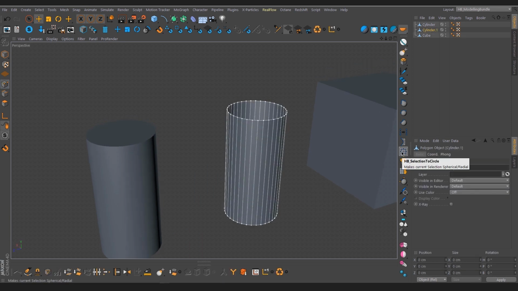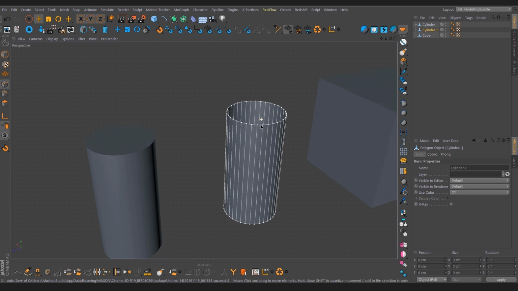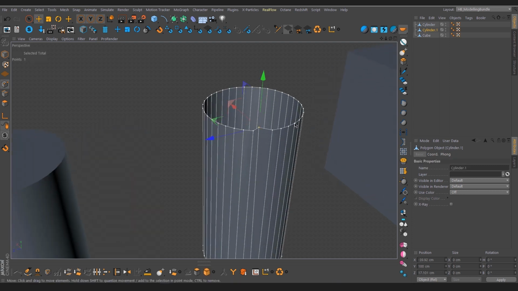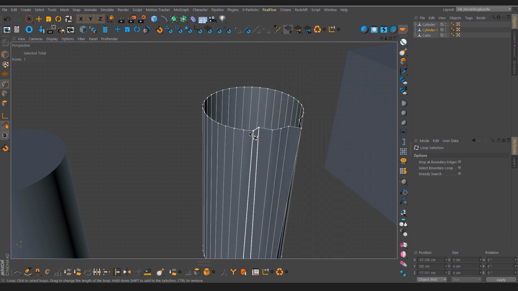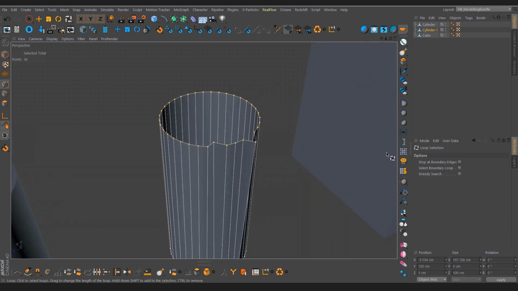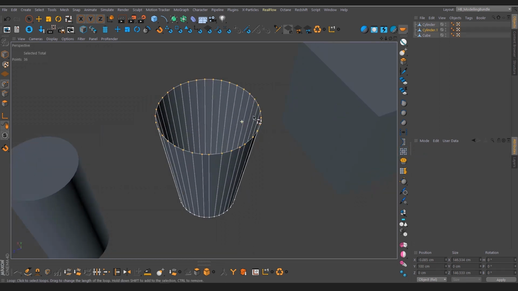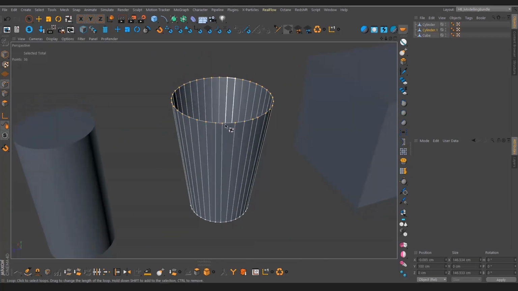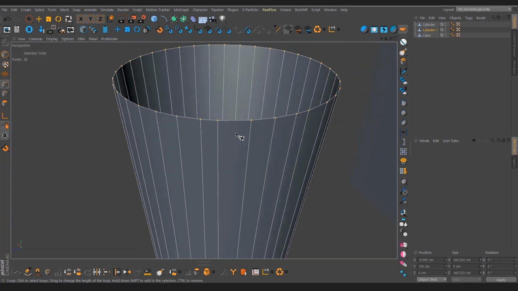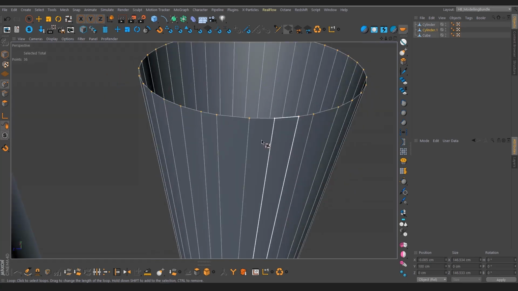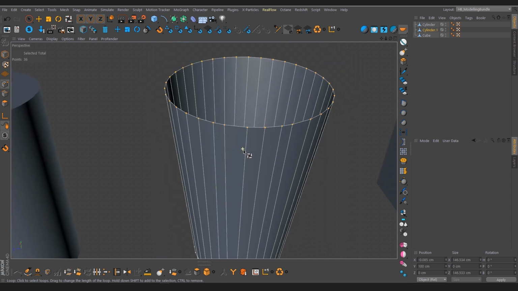And the next one is HB selection to circle. Let's make a change over here and loop selection, and apply this script HB selection to circle. See, it makes a perfect circle, but the polys do not have equal spacing. But I told you before, points to circle script is a good script for such kind of purpose.